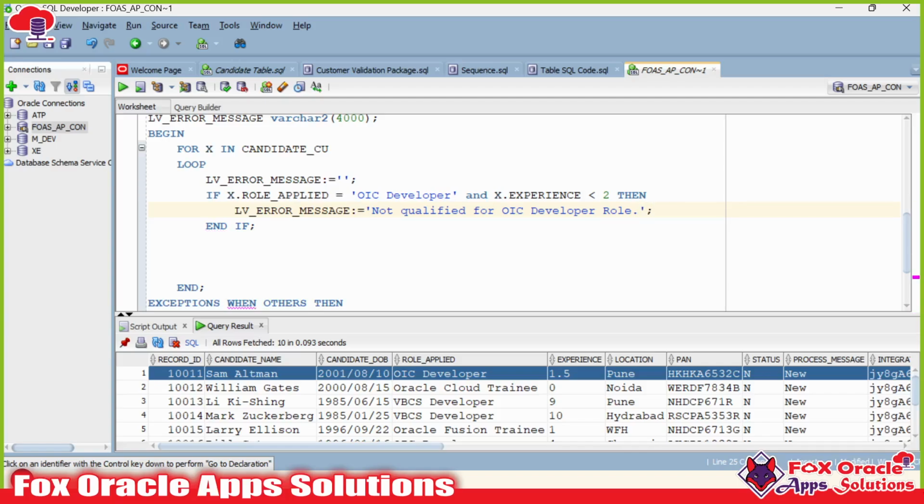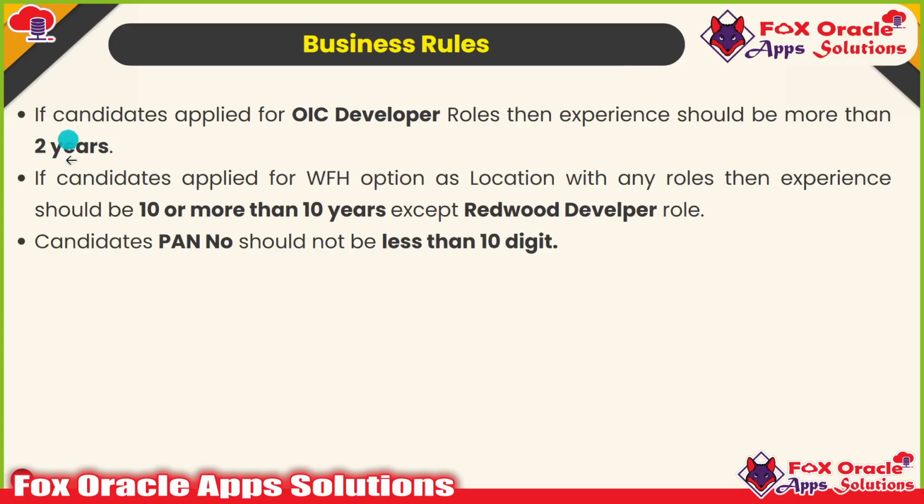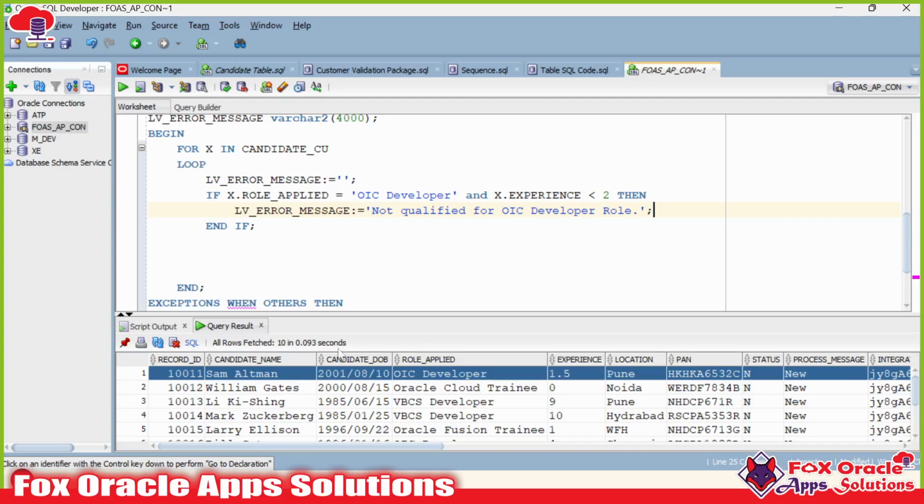So this is one condition we added. Now what is the second business rule? The second business rule is if candidates applied for work from home option as a location with any role, that's fine, but that should have 10 or more than 10 years of experience. So let me add this condition.